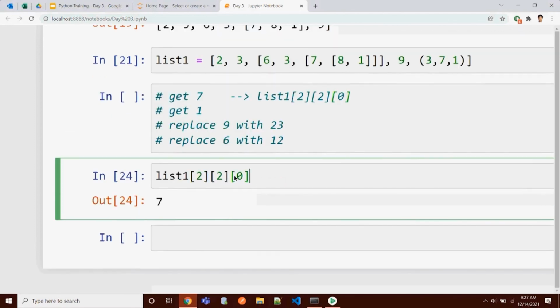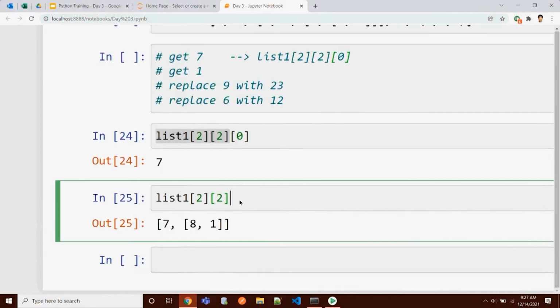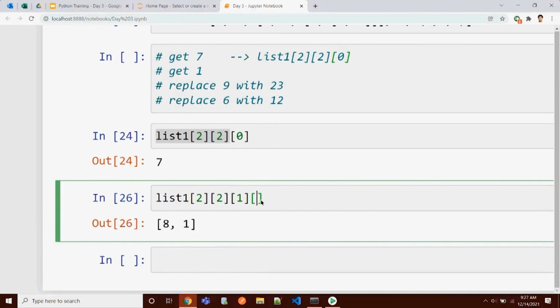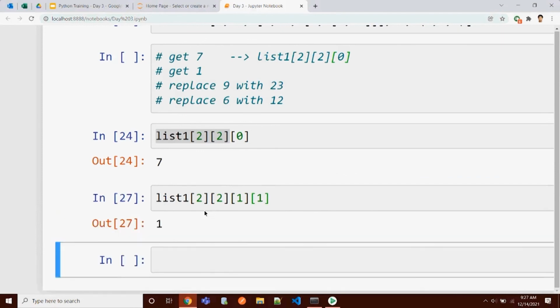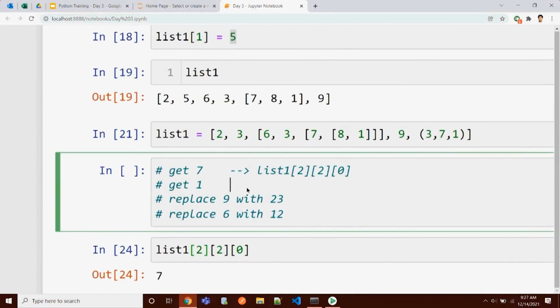Now to get 1, we are on the right path till 2, 2. So we will say 2, 2. Now this inner list is present at the first index location, so we will pass 1, and again we want the first index, that is the 1. So here's how we will get the 1. Alright, now done with this part.